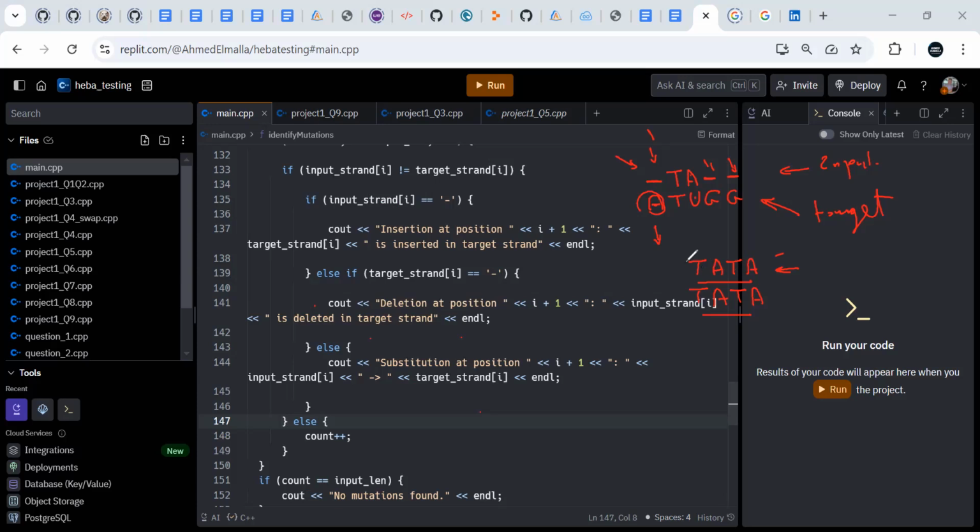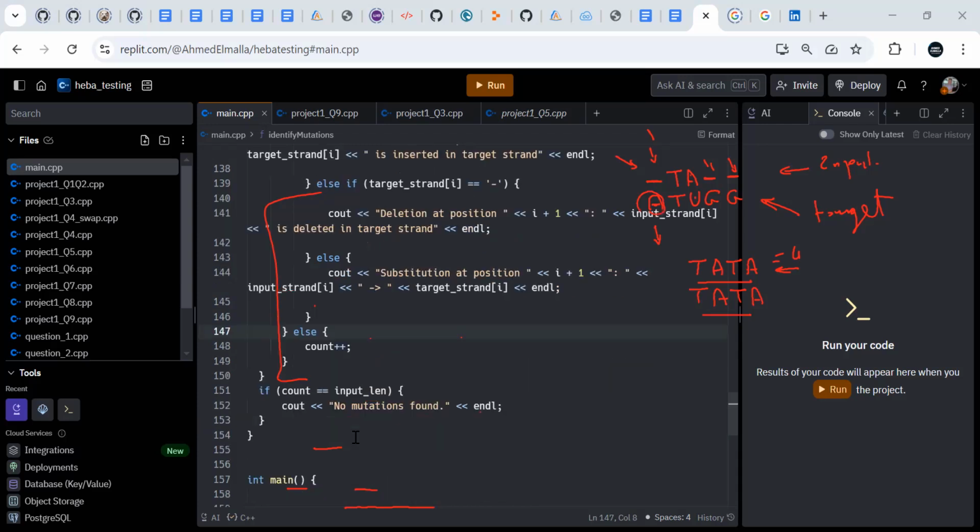Every time it checks whether they are not equal, they are actually equal, so this will not execute at all, and I will just add to the count. I keep counting until I reach 4. So I find that all 4 are matching, and then I compare this count to the input length. If the input has 4 characters and my count equals 4, it means all the characters are equal in both the input and the target, and then I will just print no mutation found. Okay, and that's it.